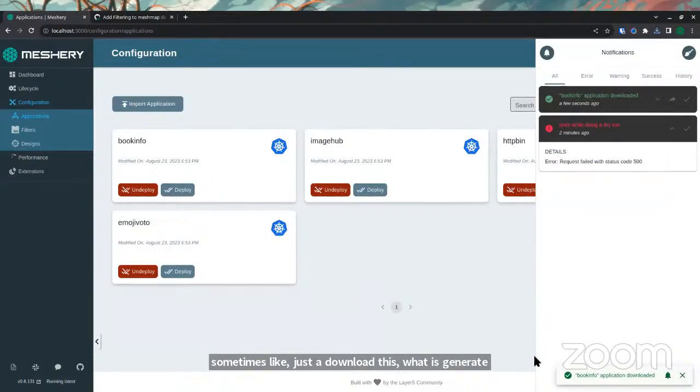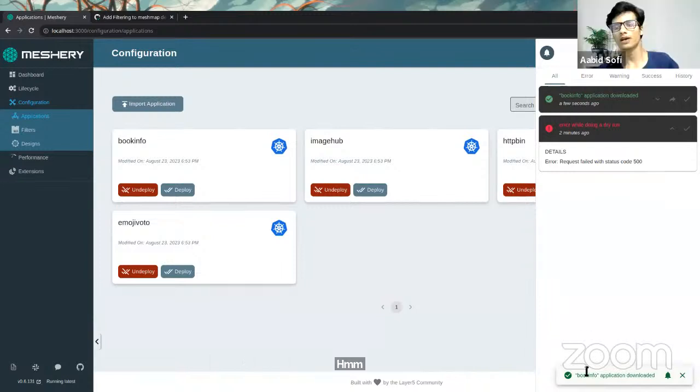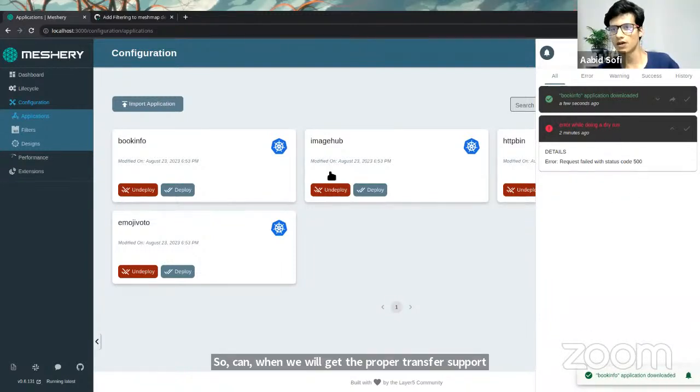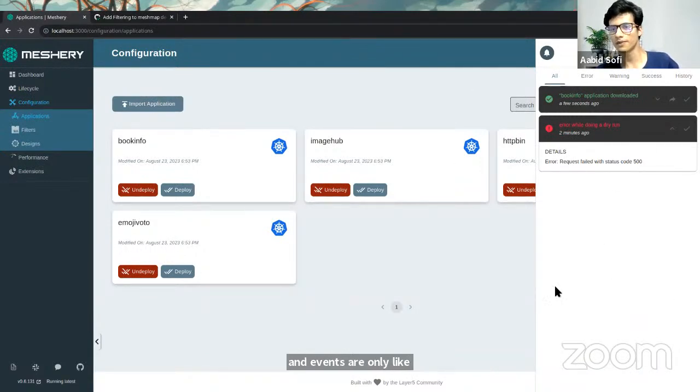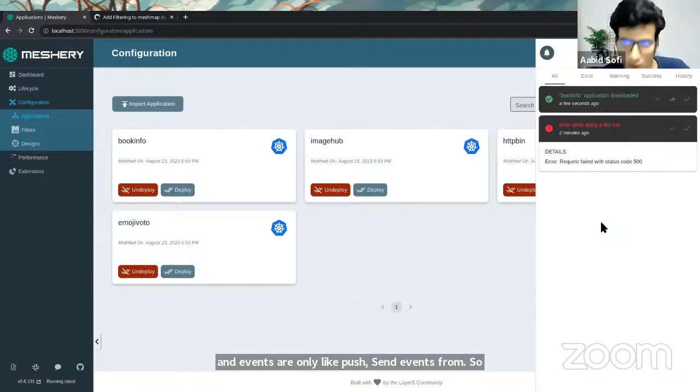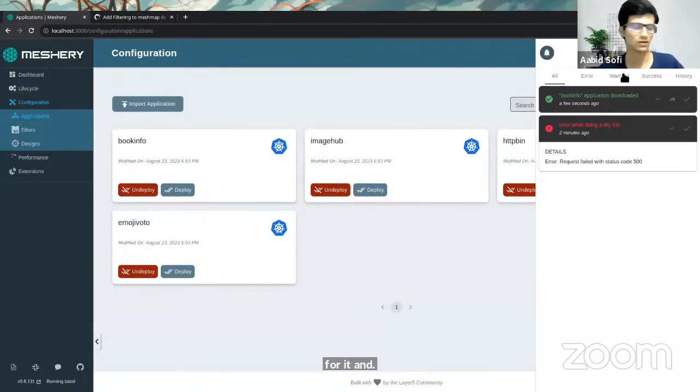So when we get proper transport support and bi-directional support, because server-side events are only push, we can't send events from clients. So when we maybe migrate from that, that's actually a good question, because we need to migrate to GraphQL or something for notifications. Then we will get a proper backend for it, and the things will be stored in the backend. That's the correct way to do it.